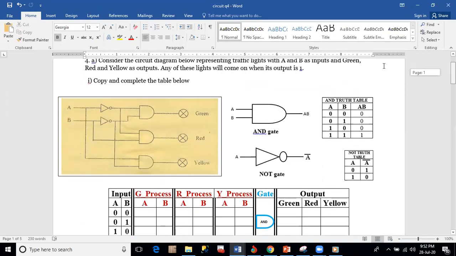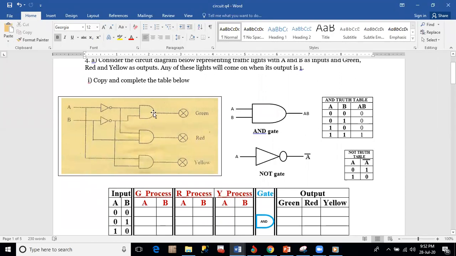Okay, this is the diagram. In this diagram, you realize that there is an AND gate. There are AND gates 1, 2, 3. This is the AND gate here, where you have 2 inputs and the output is A and B, A dot B. Here we have the truth table of A, B, and A and B, AB. You can just observe it, it helps us in getting our answers.